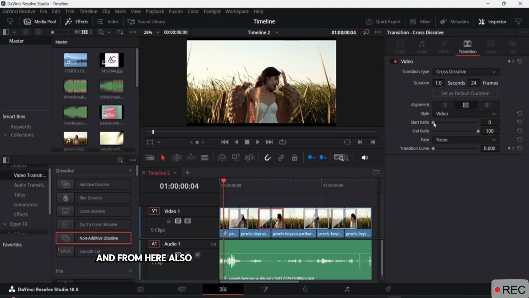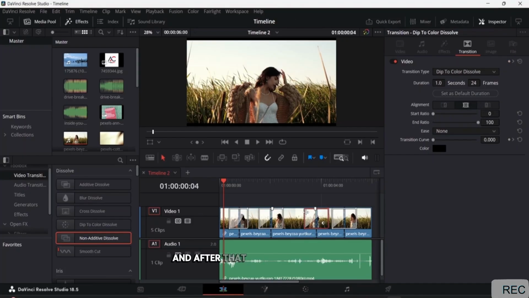Again, I will come to this one, and from here also I can select where I want to put that. After that, I will come here again. If I want to set this one as the default duration, I can just set it as the default duration over here. Select this, and now increase the timing somewhere from here. I will just increase this to 1.2 seconds, and the ease in option.